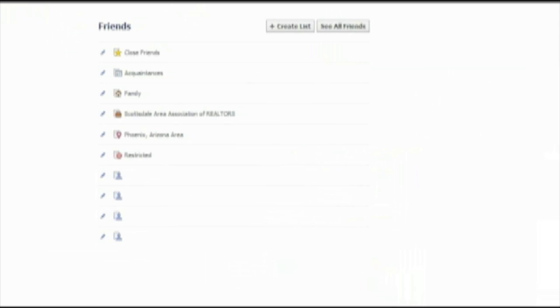So you can see I have some things in here already that Facebook automatically populates for me. So it has close friends. Facebook tries to figure out who my close friends are. Usually does a pretty good job, which is a little scary. Acquaintances, family, people that I work with, people in the Phoenix, Arizona area, because that's what I've said is my hometown, and then you have a restricted one.